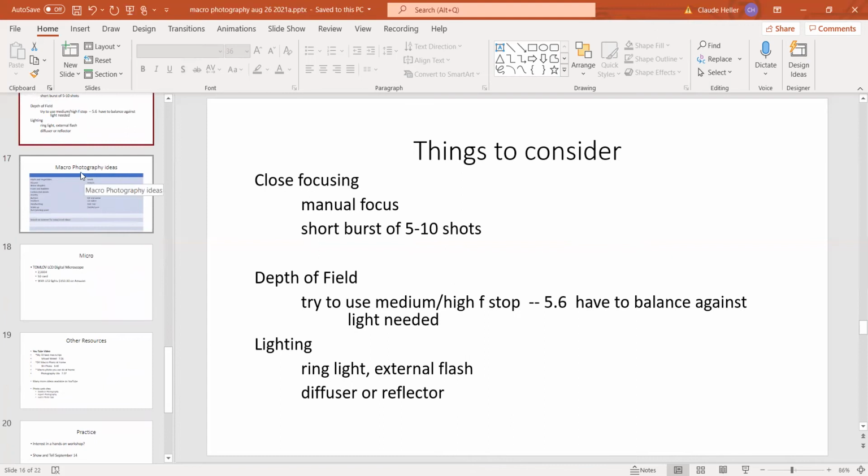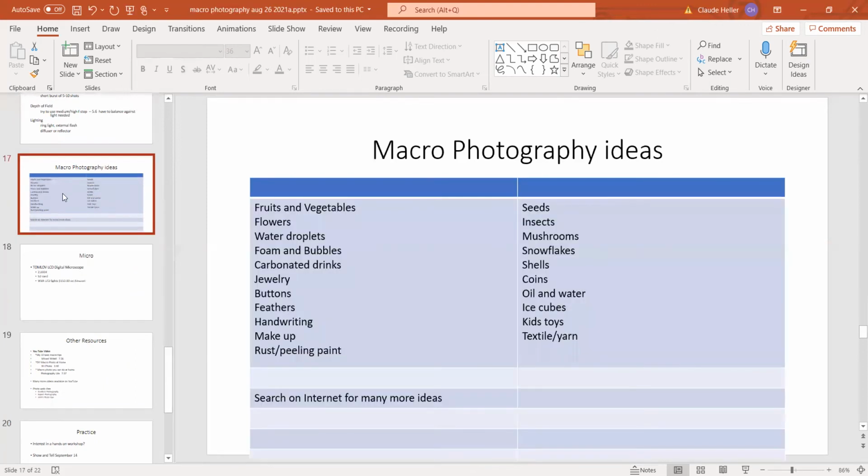Now, what are you going to take macro pictures of? I have a couple ideas. Fruits and vegetables. Take an orange or a lemon or something like that, and cut it in half and take a picture of the inside. Flowers are easy.